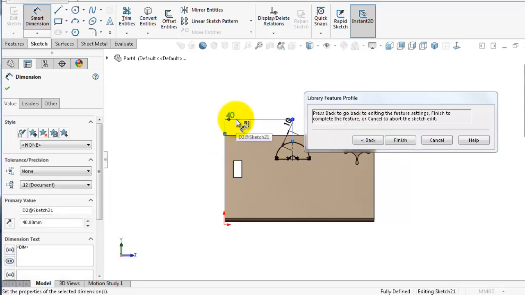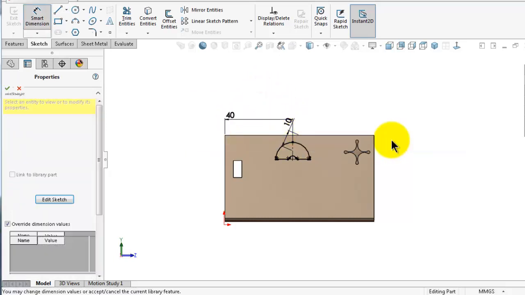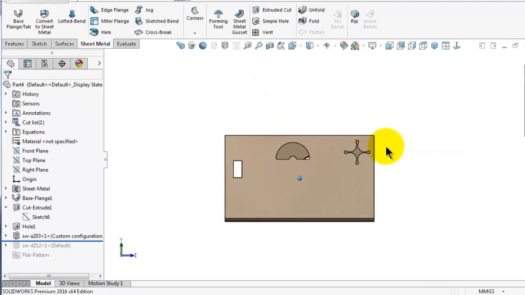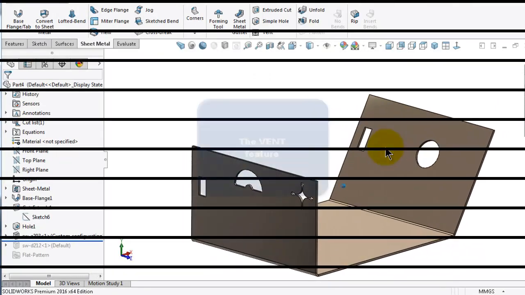Make it 40. When you are done, click finish.